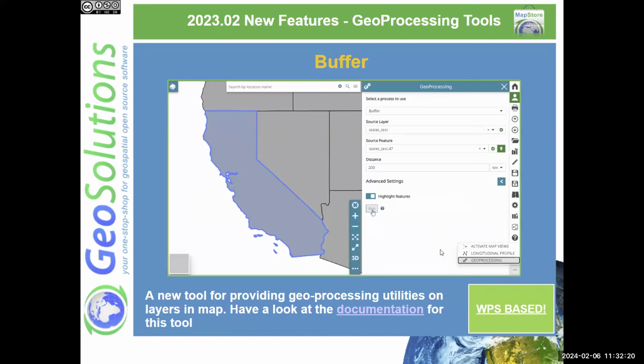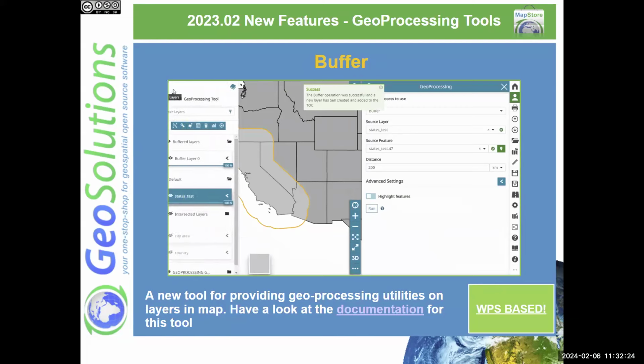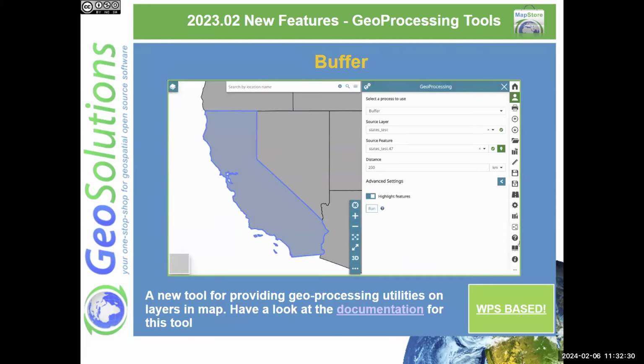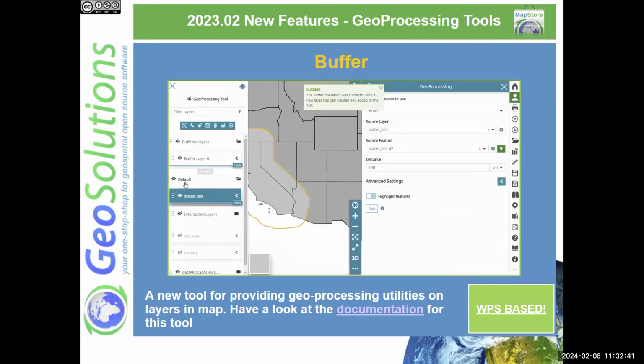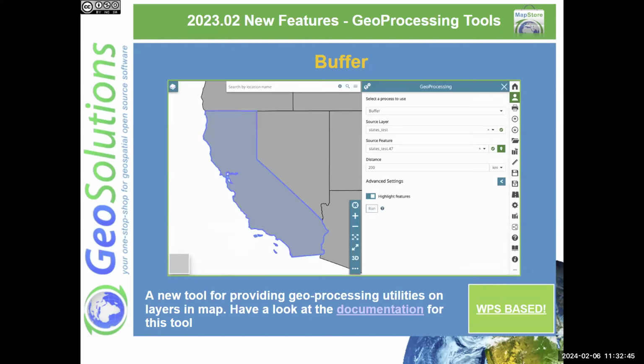The second operation that we have inside the geoprocessing tool is the buffer, and the buffer, as the name says, creates a buffer around features. Similar to the intersect, there is this panel that allows the user to select the layer that they want to use to create a buffer, and the final result is shown in the map as a vector layer.